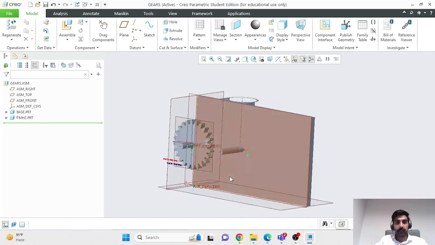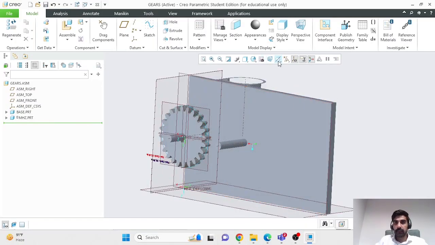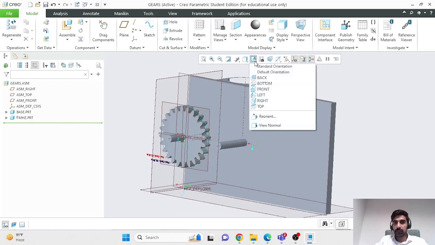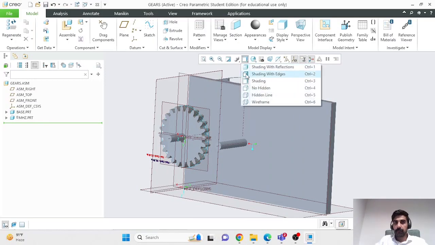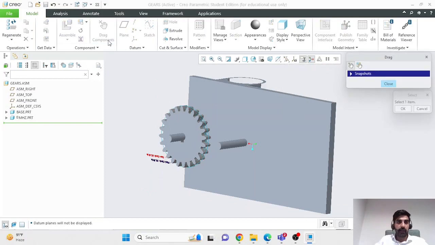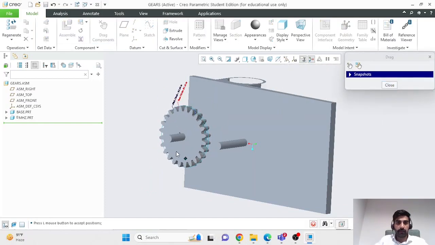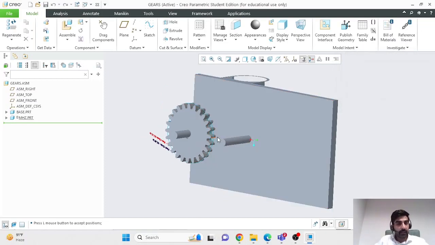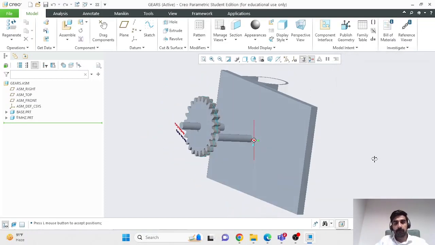And you can verify the motion of this joint, let me just get rid of all the datums, by using the drag component tool. If I try to pull this out, it's not being pulled out because I've limited its translation, but it can rotate about its axis over that pin connection that I defined. So that is how you can define a pin connection.